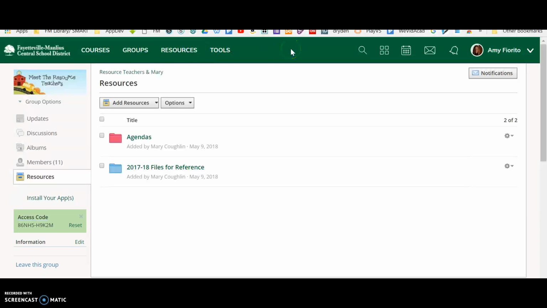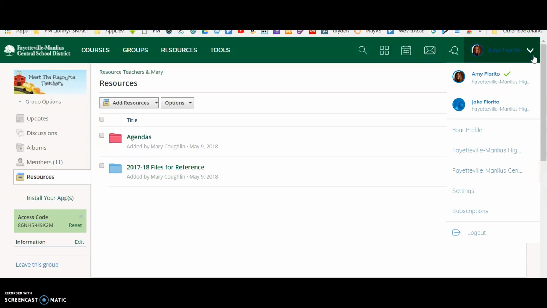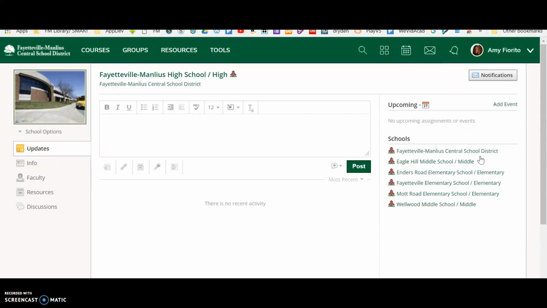There's also district level groups. So every member of the district Schoology accounts will actually click on this arrow next to their name, and you'll notice that you've been already entered in some district level groups. For instance, I'm a member of the high school group, and all staff and students at the high school are a member of this group. Right now, there are no updates, but if there are important updates for the high school staff and students, they could be placed here.